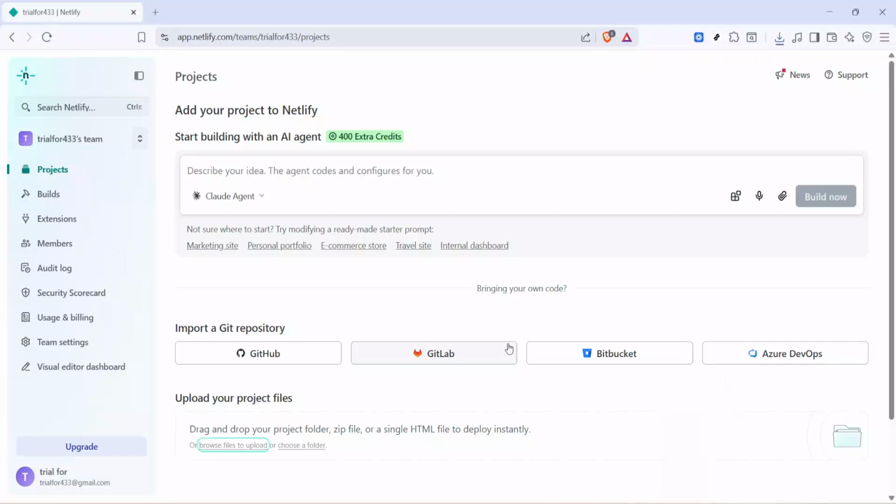In today's video, I'm going to teach you how to deploy a GitHub project on Netlify. We'll walk through getting from the Netlify dashboard to the point where your GitHub account is connected and ready to pull in your code. This is perfect if you're setting up a project for the first time or connecting a new repository to your Netlify workspace.